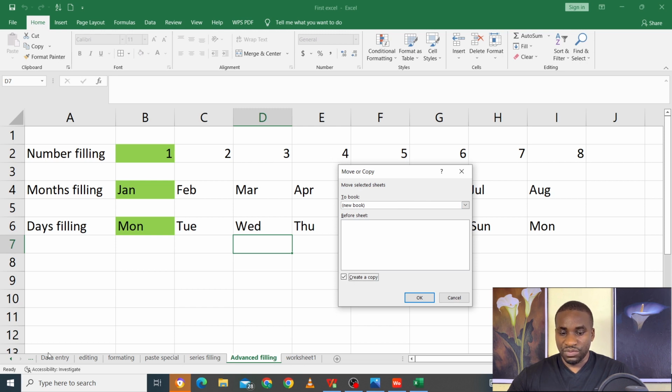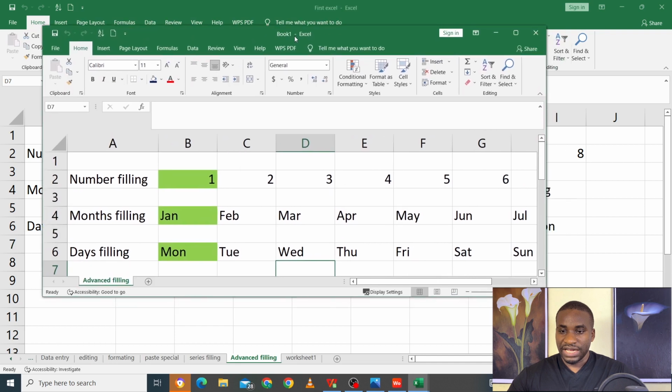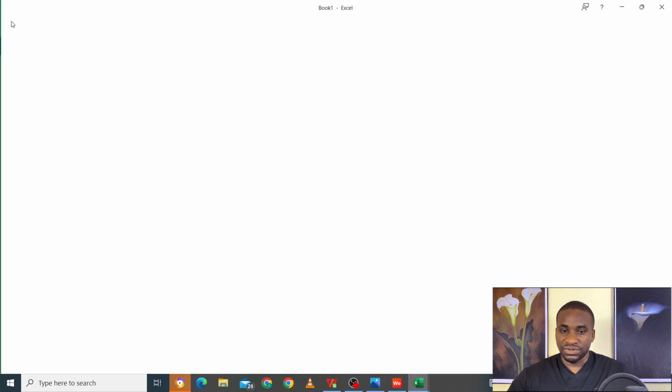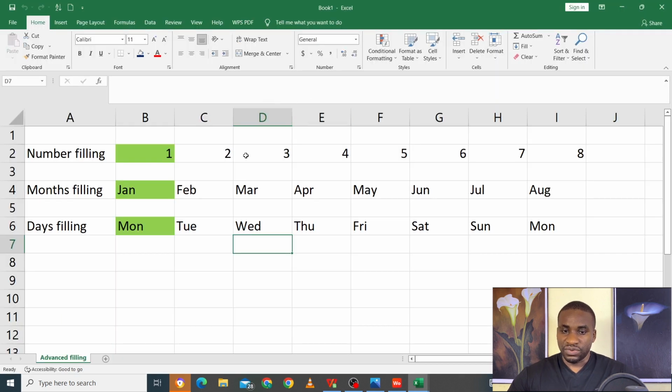The first time we moved it from here to here, we didn't make a copy, so it was just one. Then the second time we made a copy, and we have two of them. So you want to move it to this new workbook. You want to create a copy so that when you say okay, now you have this workbook, which is Book1, which has just the filling, and you can maybe send this to somebody, share with somebody directly, just this worksheet. But then you still have a copy here.